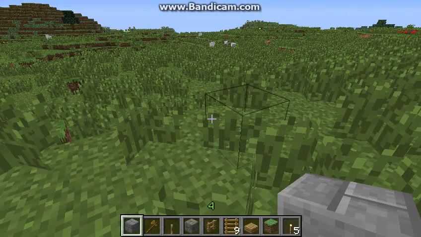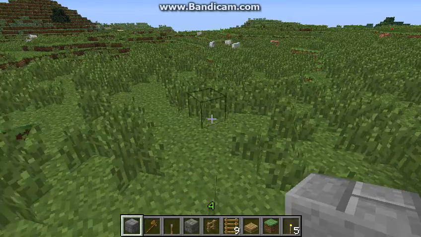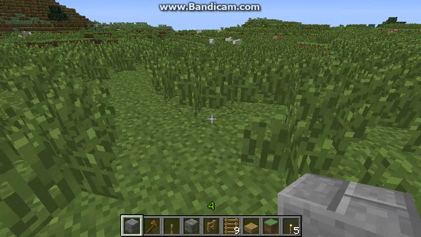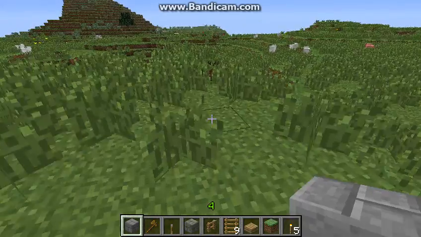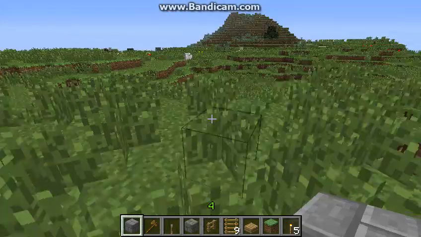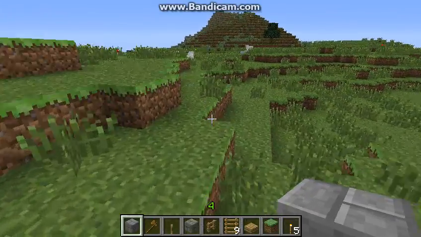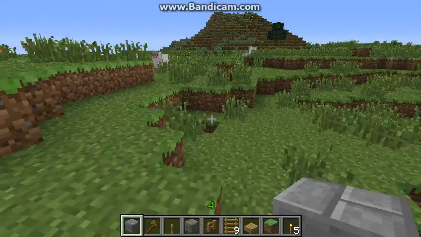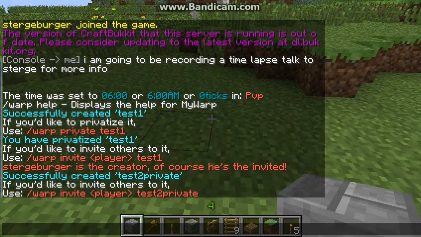That's basically what you need. It's really the only thing you need is /warp create. I never use the private warp. I use homes, the /home command, if I was going to invite certain players. Because really, if you're making a private warp, it would be like an op warp or something that I would use privately.